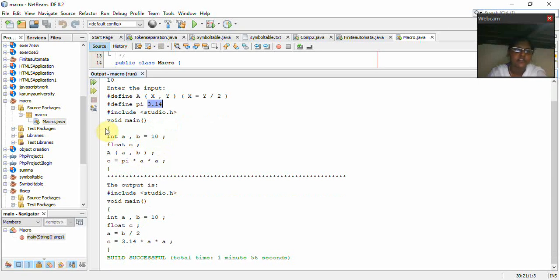You can see here the main function, a, b = 10, float c, and the program contains A(a, b). Replacing x, y, it becomes a, b. So this function will be displayed: instead of x it will be a, and instead of y it will be b. So the output will be a = b / 2. Then if it finds the PI element, it will be replaced by 3.14. So this is my program.